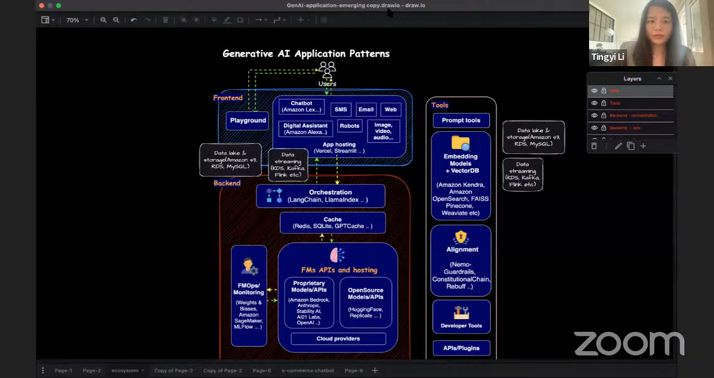Now we're back to slides. The next part we're going to talk about: from all the components that you saw in that architecture pattern, we're going to go through a few key ones very quickly.